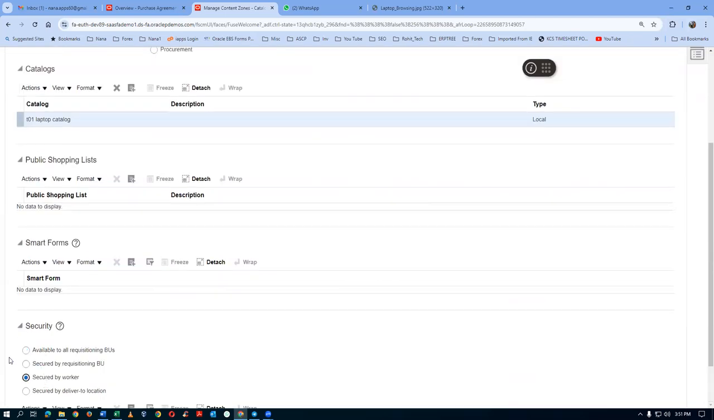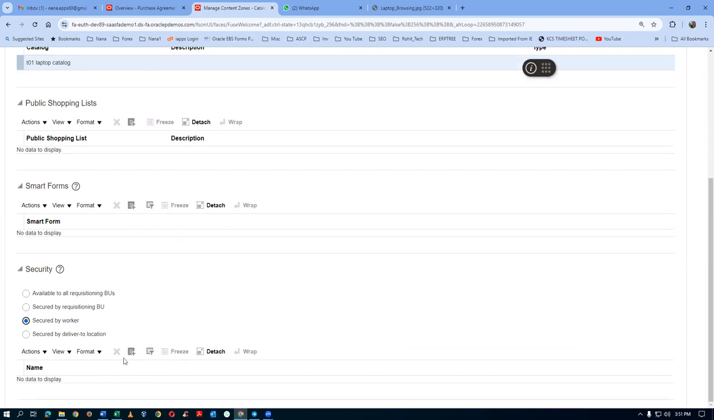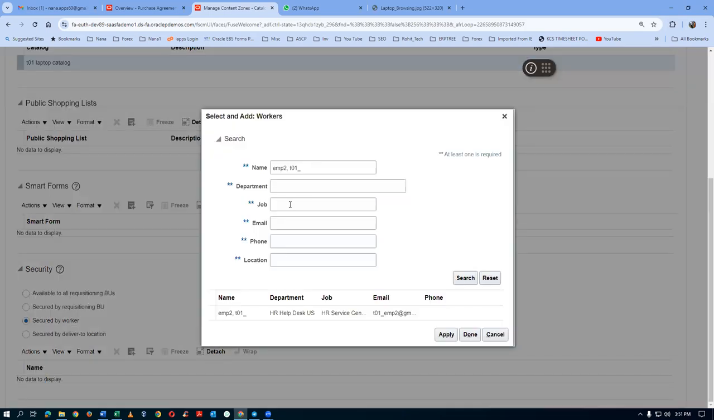If you want everybody to do it, available to all requisitioning views, you can do it. You have multiple actions on the security. They're restrictive in nature. Whichever way you want, you can do it now. Click on it and select it. So it is EMP1 actually. EMP1 is the one.